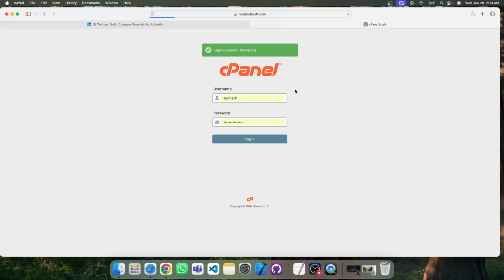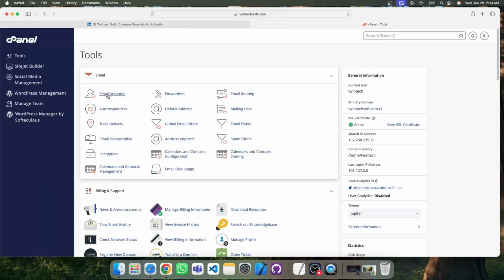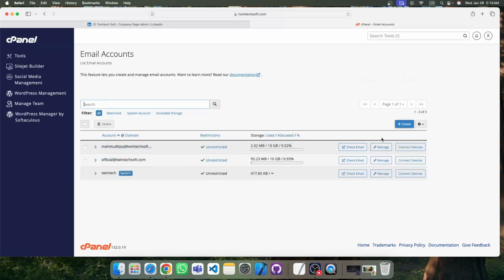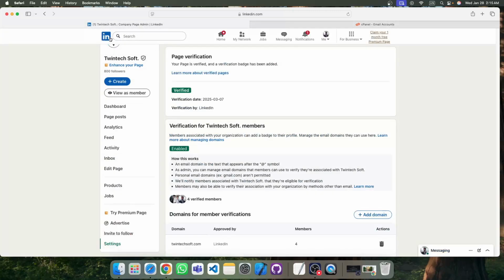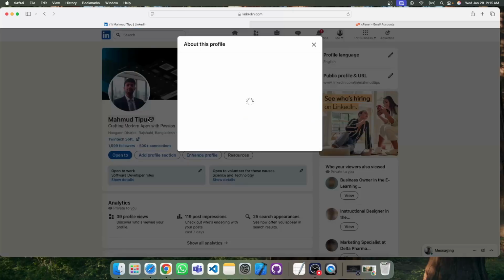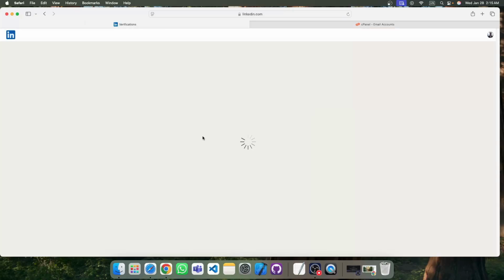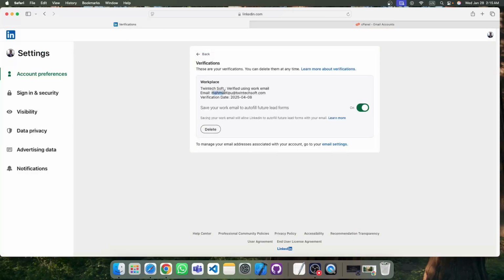So come to your cPanel. Then under the cPanel, click on email accounts. In email accounts you can create your webmail account for your employees, and using this webmail account you can verify your LinkedIn profile. In my case, I am already verified, and I did this verification using my mahmoodtipu@twintechshop.com. You can see here, this is my webmail address.